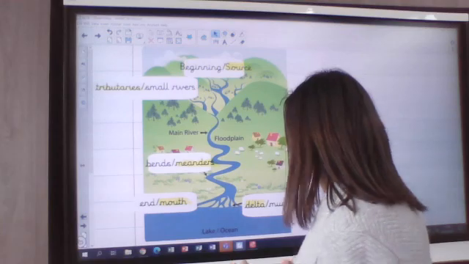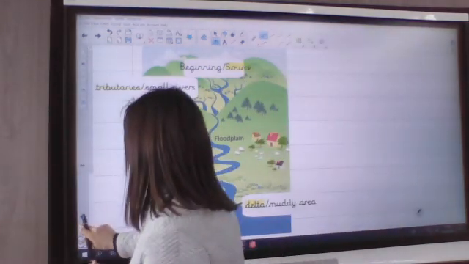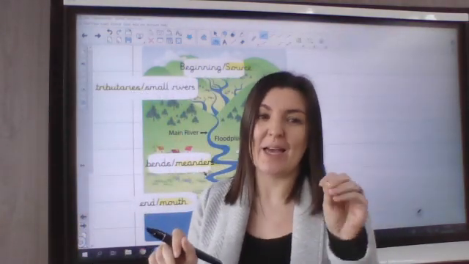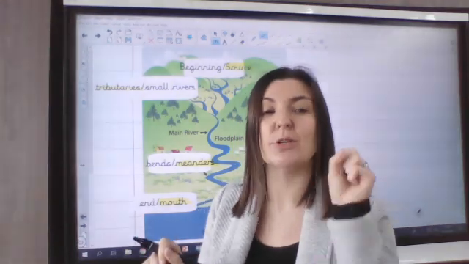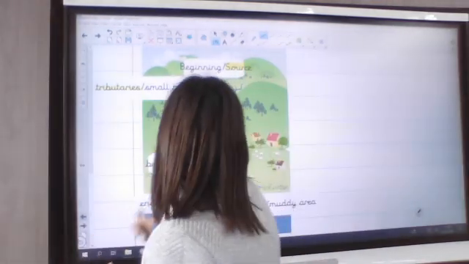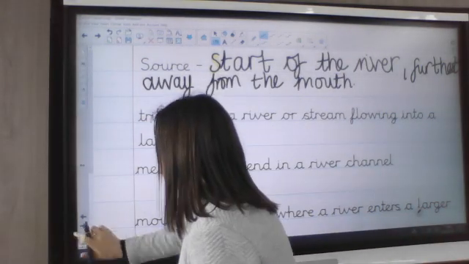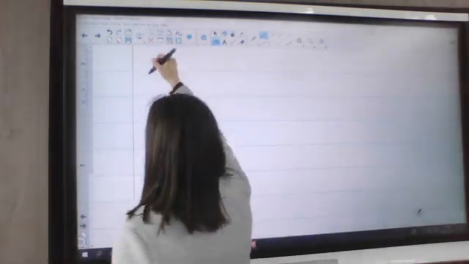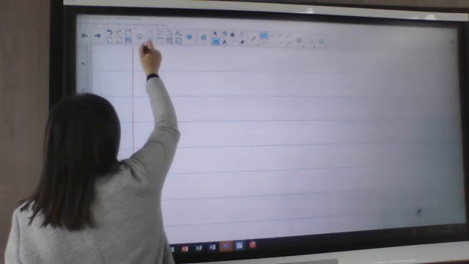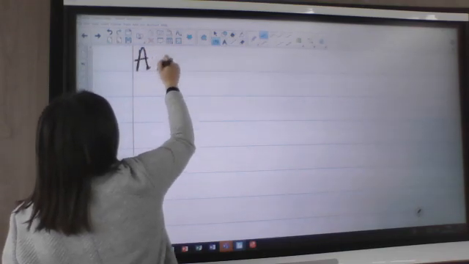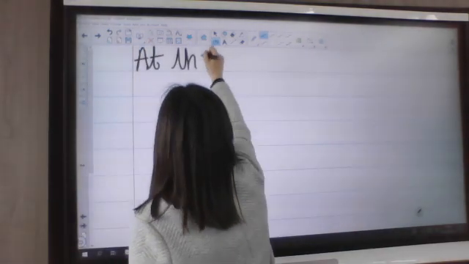So I would be using some really good time conjunctions. So to start with, to begin with, at the beginning. Okay, so I'm going to start with that. I'm going to start with the source because I think that's the best place to start because that's where my river starts. So I'm going to go back to my definition as well. Okay, and I'm going to start with the beginning. So actually I'm going to start with at the beginning of a river's journey.